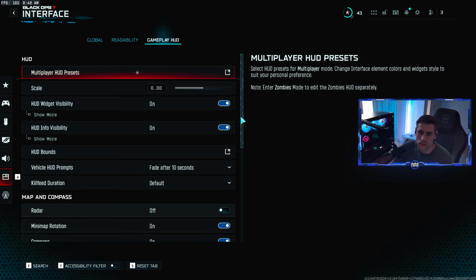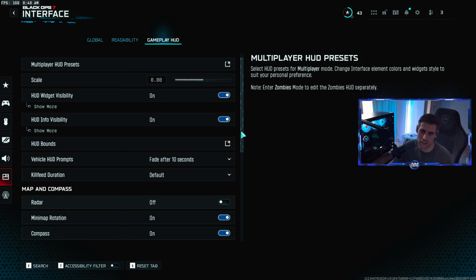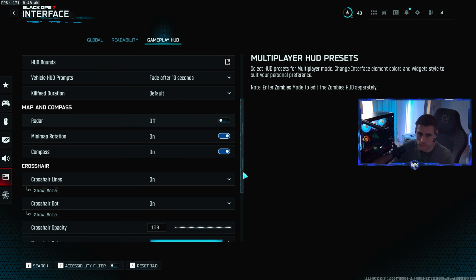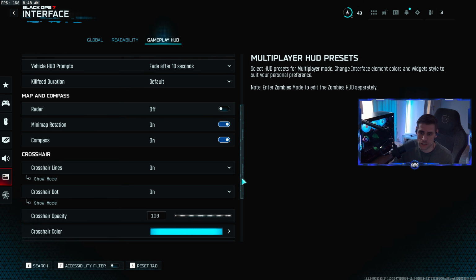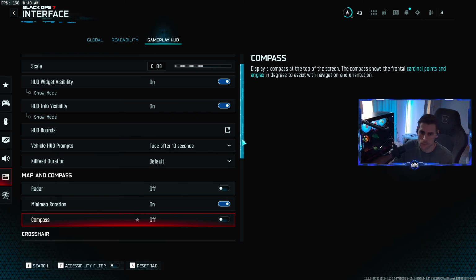Gameplay HUD, not too much change in here either. Let's have a look through. I don't think I changed anything. It's a square map by default now, which is great. Radar off, mini-map rotation we have on. Compass I do have on. I might turn that off. I don't really need it at the moment.